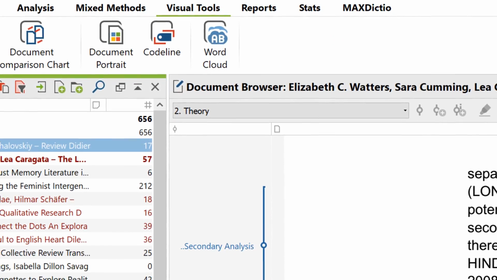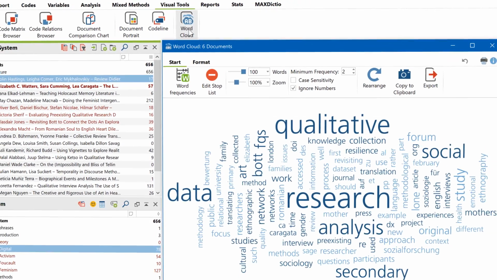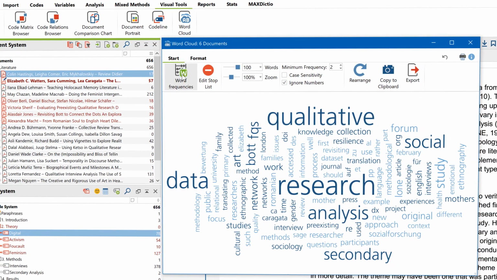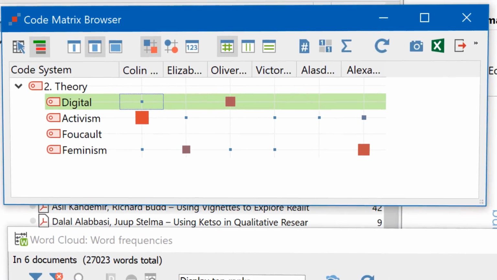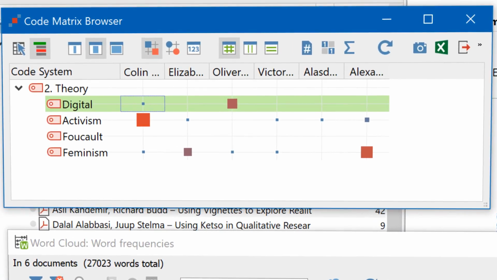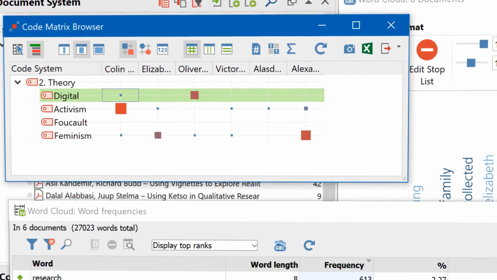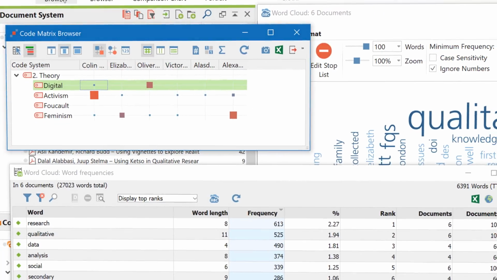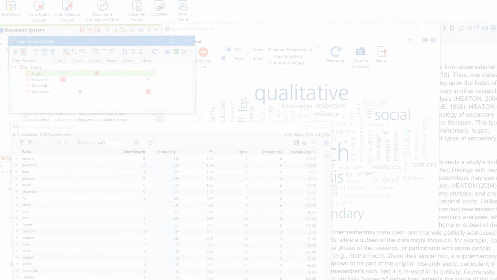Aside from these tools available in the Analysis tab, it's also important to mention MAXQDA's visual tools. They let you visually display the frequency of codes in individual documents or entire document groups, as well as the combined occurrence of codes. The video tutorial called Qualitative Data Analysis Visualizing Data with MAXQDA 2018 gives you an overview of these very useful functions.